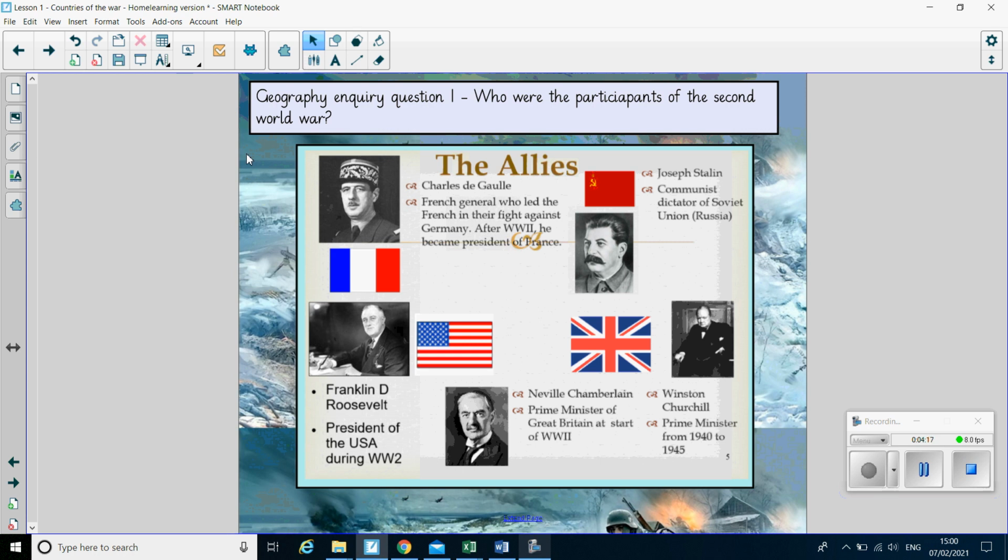So these were the main countries that made up the Allies. We have got France, which at the time was ruled by Charles de Gaulle, who was a French general and led the French army in the fight against Germany. We have got the USSR. Remember, we've said that is now largely known as Russia. We have got the United States, and we have got Great Britain, with the Prime Minister there of Winston Churchill, who was the Prime Minister at the start of World War II for Great Britain. So those countries were friends, they were the allies, and they were essentially on the same side.